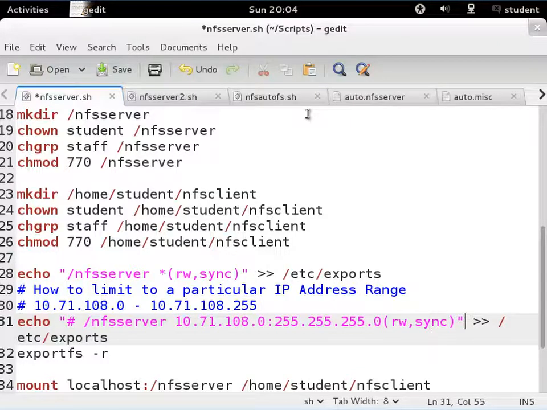Cool. Close quotes here, and then we're redirecting that into exports, so it appends it to the exports file again. And then we're going to say exportfs -r. What this does is it refreshes the folder database for the server, for what folders we're sharing with clients. So this is basically setting up this NFS server folder to be shared with clients. And we're acting as a server and client on this deal.